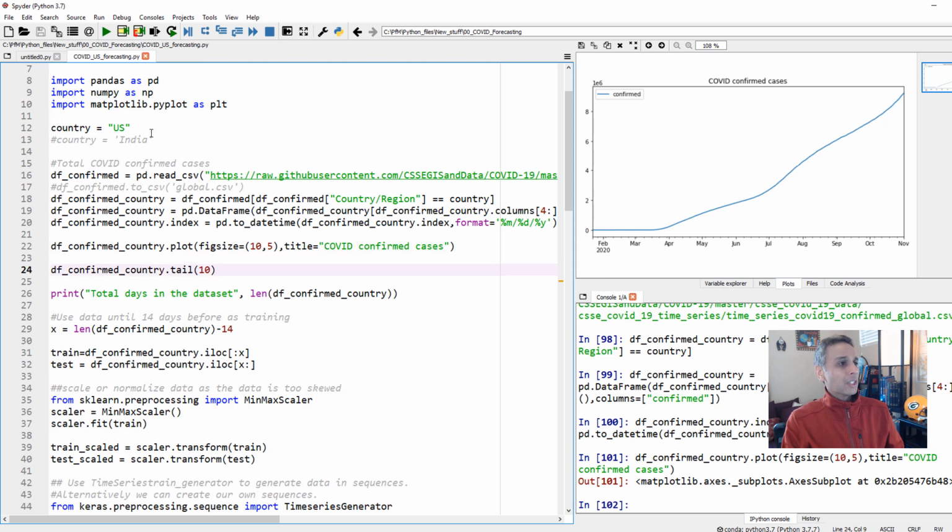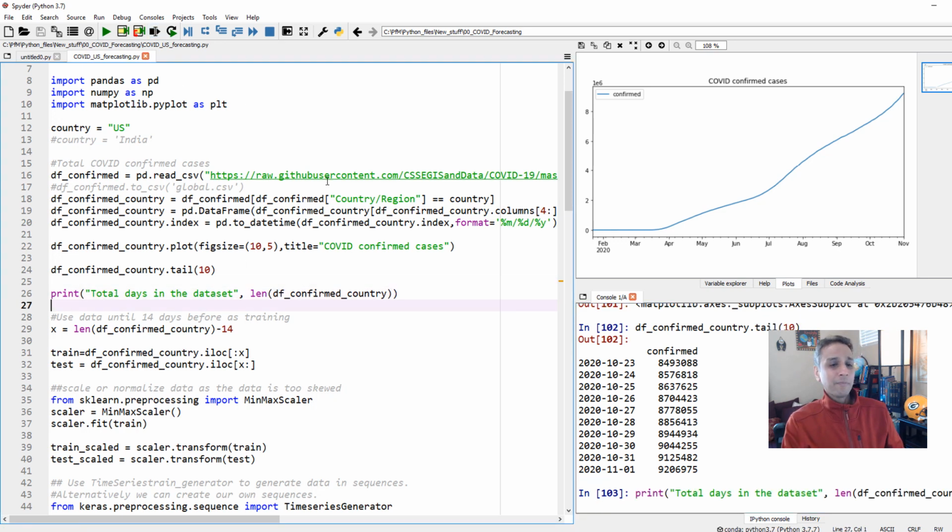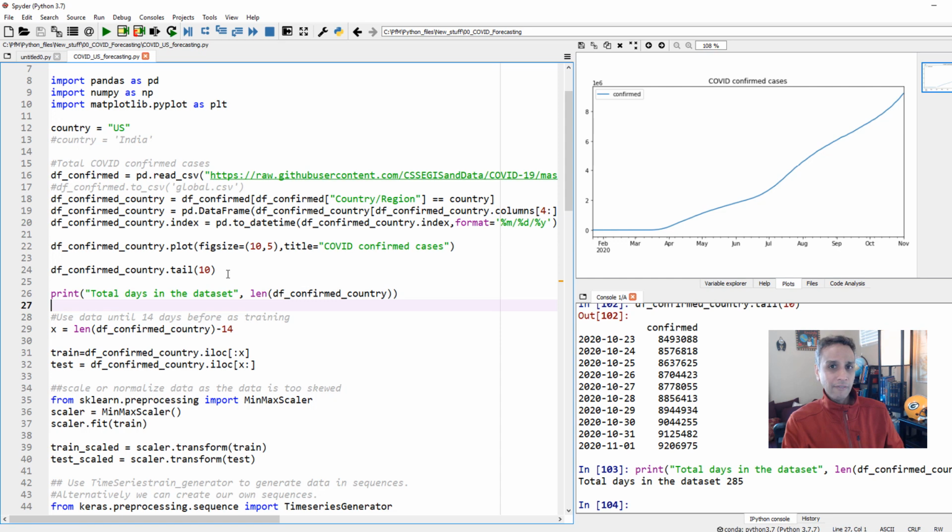Okay, let's just go ahead and look at the last few lines. As of November 1st, 92 million people got COVID in the US. Can you believe that? Anyway, how many days are in our data set? 285, I believe. Yeah, 285 since whenever we started tracking this, or Johns Hopkins started tracking this.